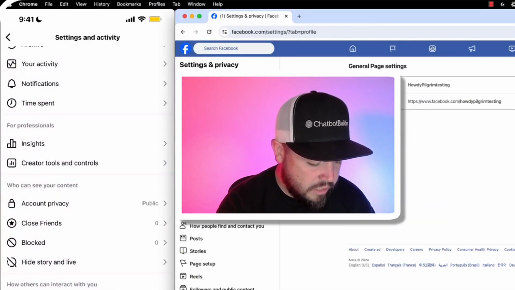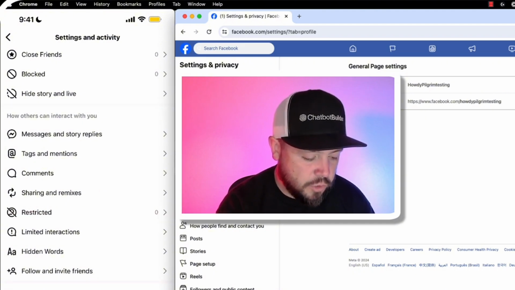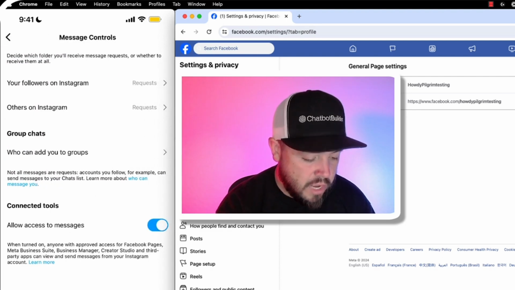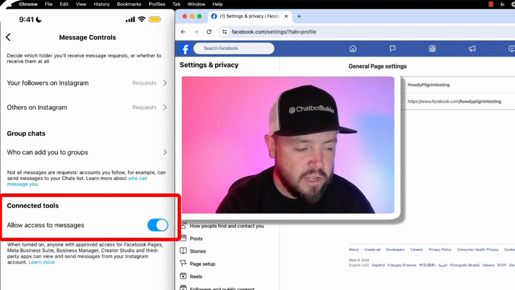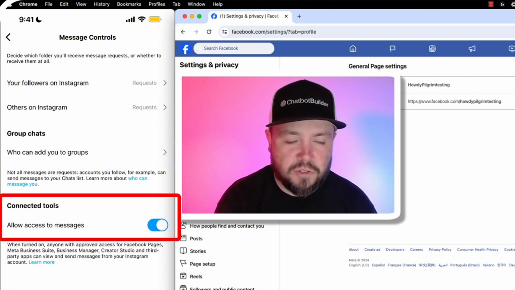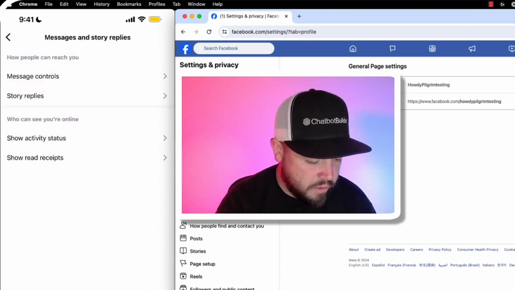And then let's get into some of the settings here under How others can interact with you. We'll start with Messages and story replies, and then the message controls. We want to make sure that all of this is on. You can do requests on the top two, but this Allow access to messages, this connected tool, has to be on. This absolutely has to be on. If this is off, the whole thing will not work. So this is why these settings are very important. So make sure that that is clicked on. We're going to click back.